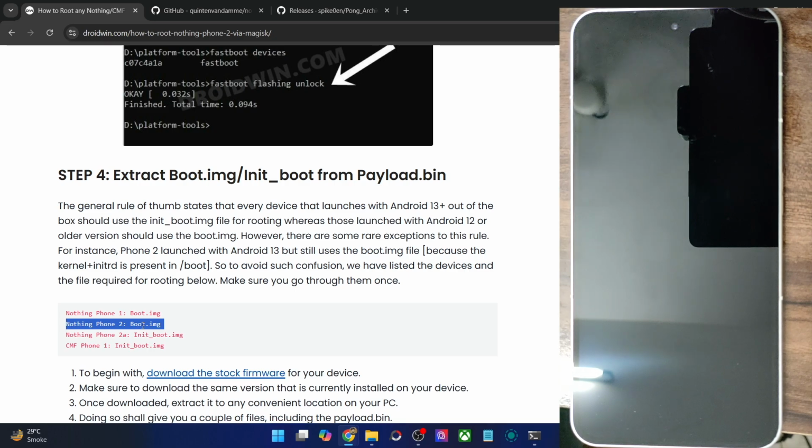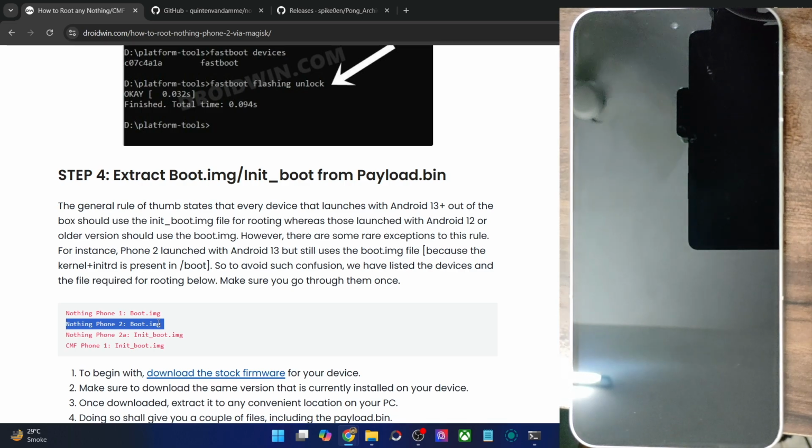Apart from that, everything follows the same, that if your phone came with Android 12 or older, use the boot IMG. If it came with Android 13 or higher, use the initboot IMG file. So this is the rule, and Nothing 2 is the only phone which does not follow it. It's a rare phone. So in my case, I'm using a Nothing Phone 2. So I'll be using the boot IMG file.